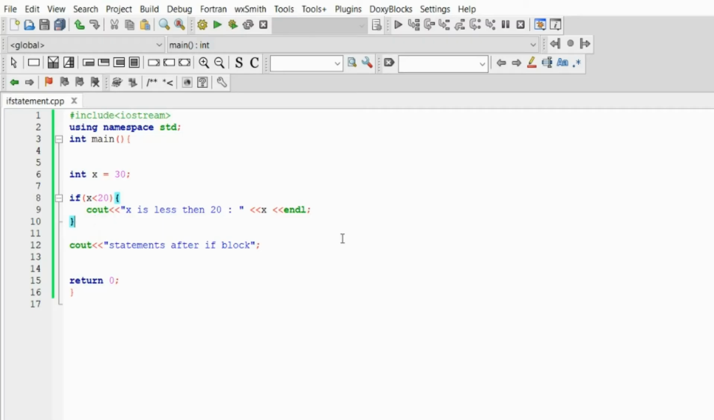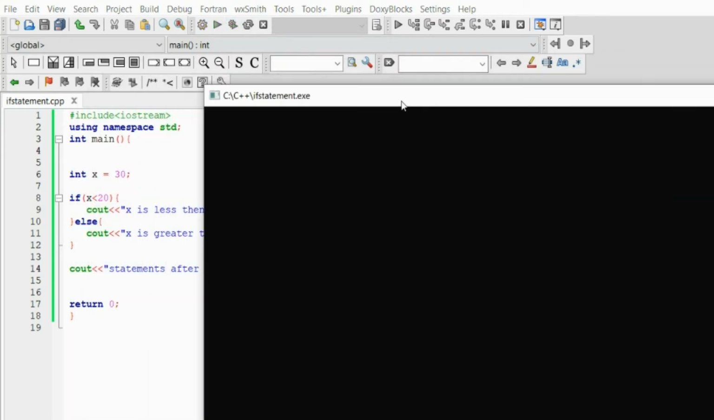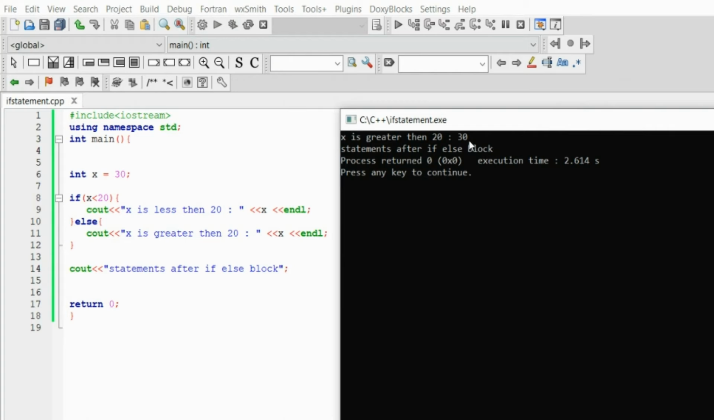To test the if-else block, let's modify the same program used for the if statement and add the else statement. The else needs to be added after the if statement with the code to be executed in curly braces. Once executed, the if condition is checked. As 30 is not less than 20, it goes to the else block and prints the statement x is greater than 20 and then continues to execute statements after the if block.